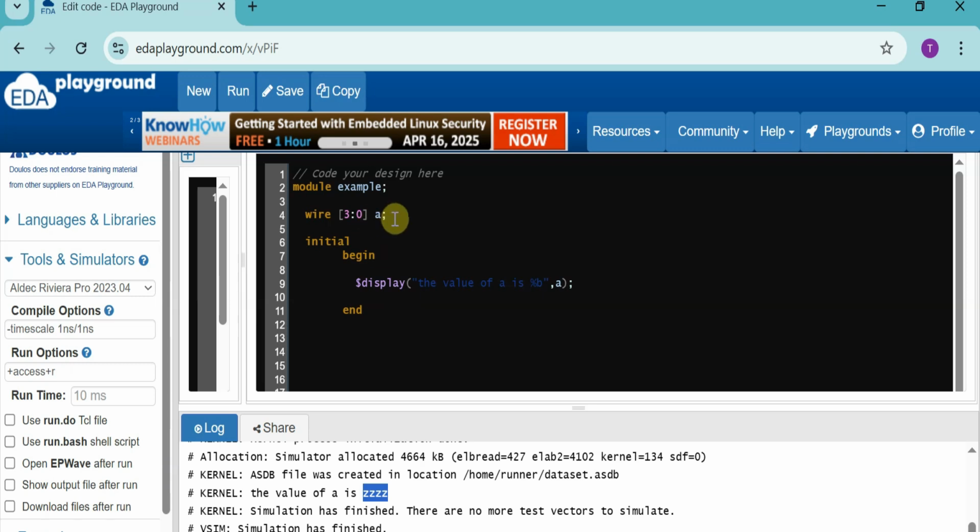Now let me remove this vector also, and let's say I will write assign a is equal to 1, simply 1. Now let me display it.